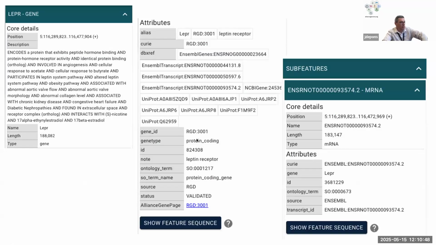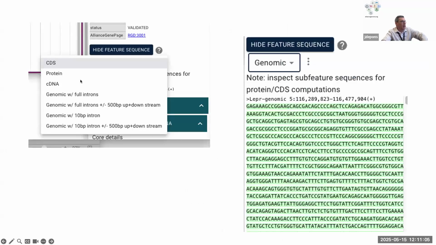So if you want to view the gene report for this gene, you can just click here and get there. Then each of the subfeatures, so each of the isoforms and transcripts and exons and whatnot, are all listed out in the sidebar alongside this show feature sequence button, which is actually kind of cool. If I select that, I'll get an option to show the CDS, the translated protein, or genomic with the introns included.